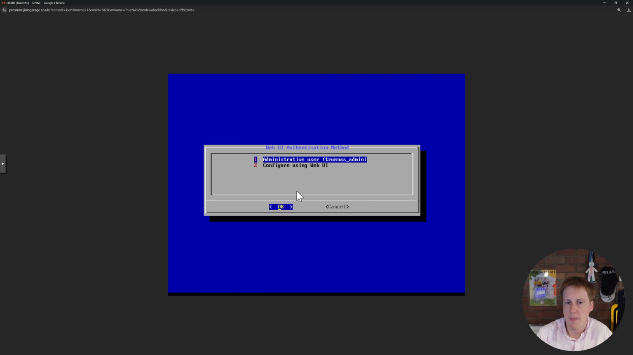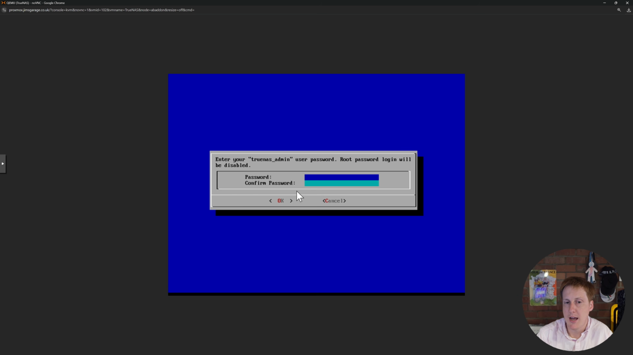That's fine. Now we have some options around the authentication method, but I'm going to go with the administrative user, the TrueNAS admin. Now we need to set up a password for this, so let's set up a password and then we should be able to move on to the next step.